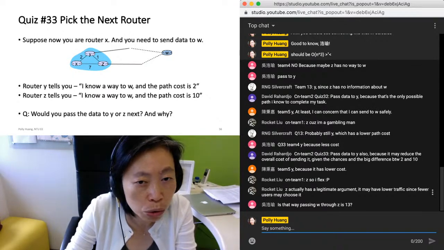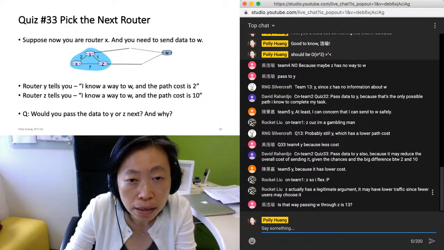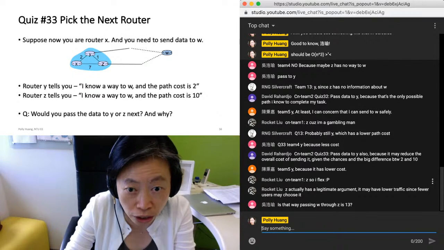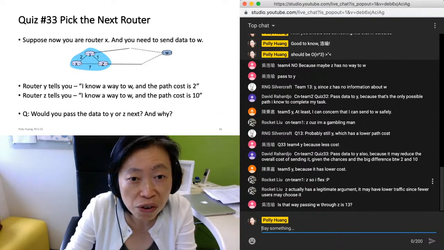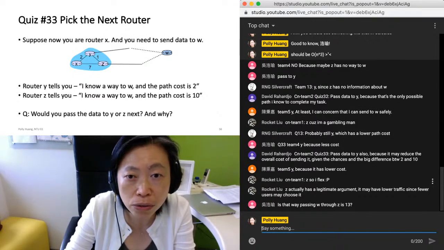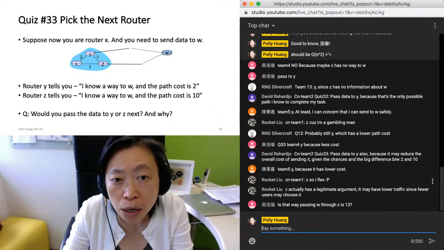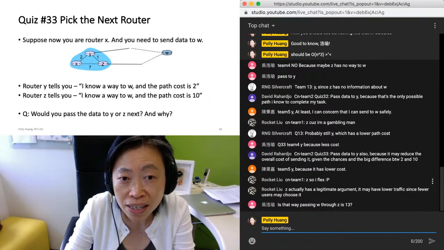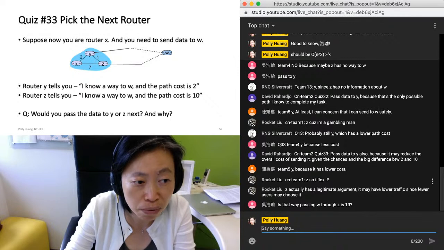Okay, difference between 2 and 10. Yeah. Oh, and just be careful if you're actually judging based on the cost. The overall cost from x to w will be then 2 plus 2, 4. And the overall cost to go from x to w through z will be 17 because it's 7 plus 10.